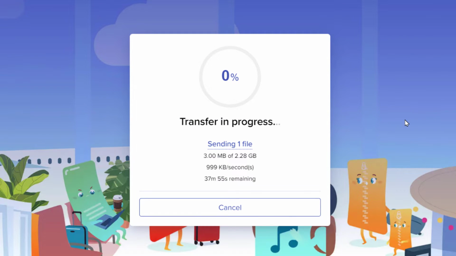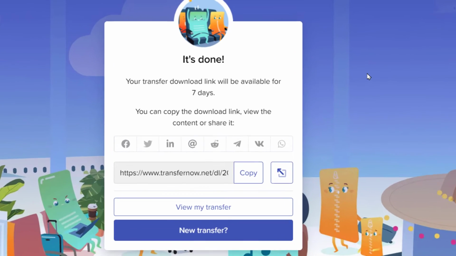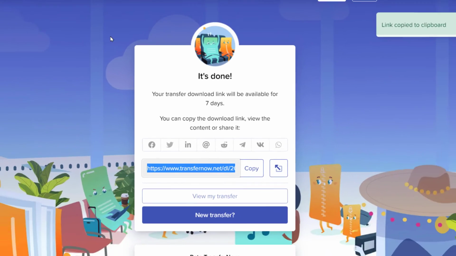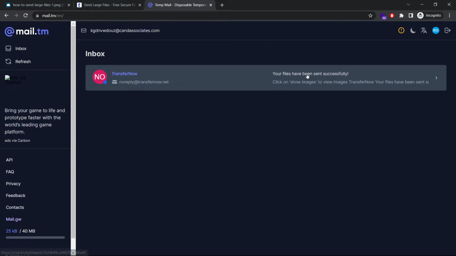Upload speed is very fast on their server as well, and obviously it depends on how good your internet is. So my file has been uploaded and the direct link is available for 7 days. Here is the link, and also I got it in my email address.